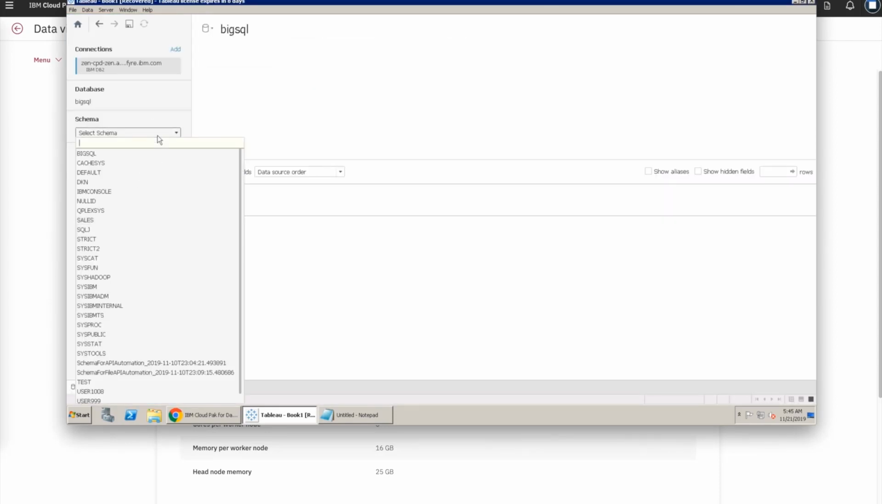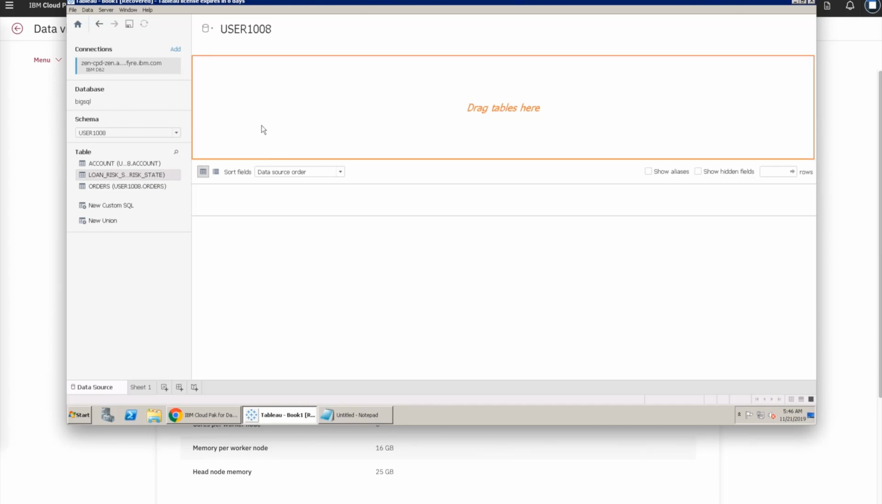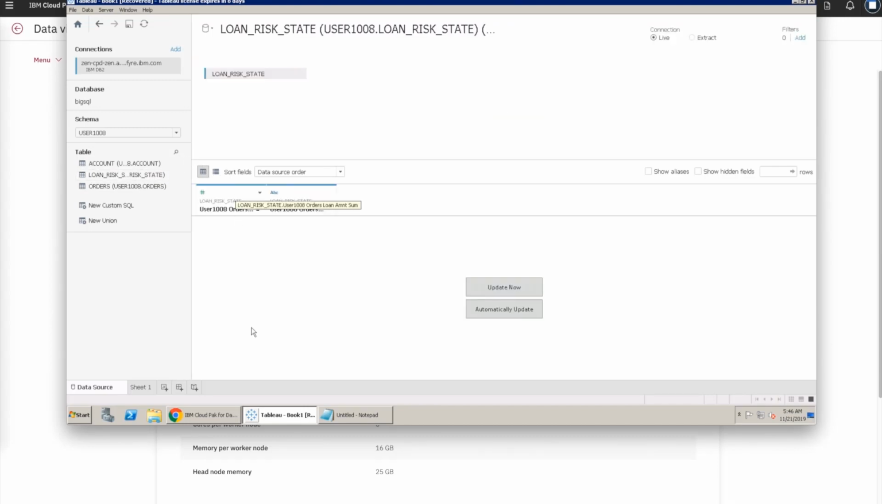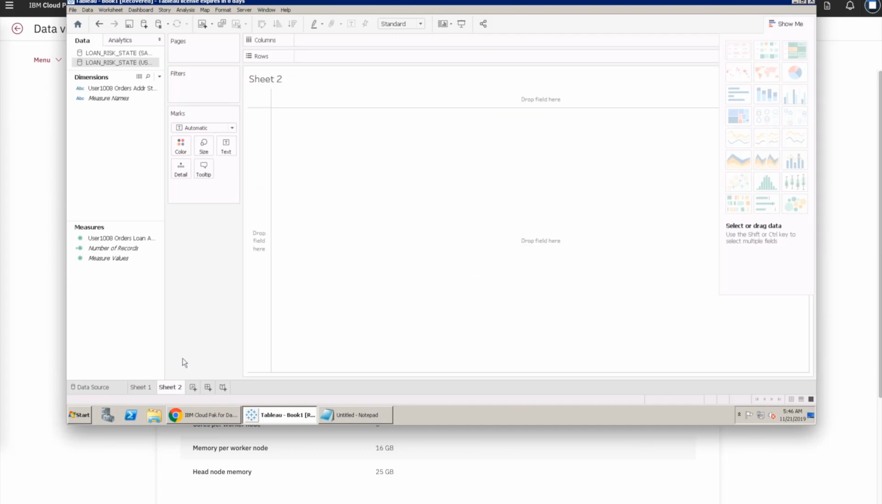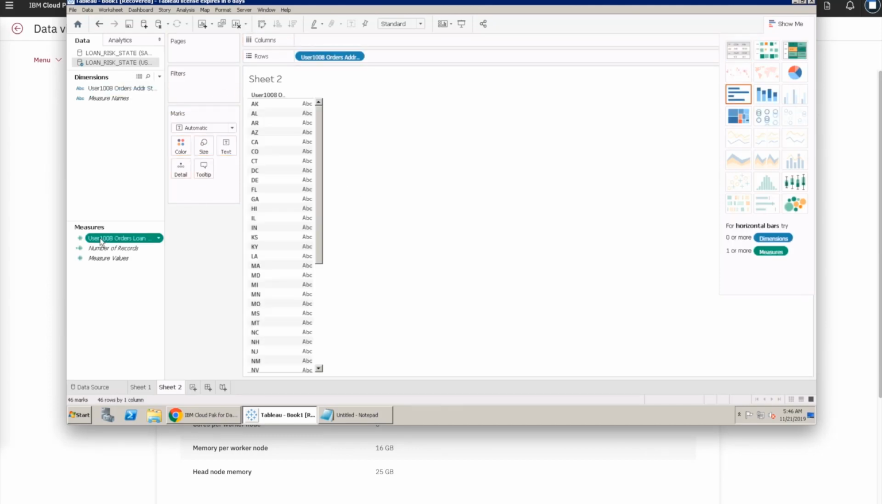He connects the virtualized data in Tableau and filters out the schema to locate the table loan risk state. He then drags and drops it into the main panel. He creates a sheet and drags and drops the state dimensions and uses the tree map graph to display the loan amount per state.